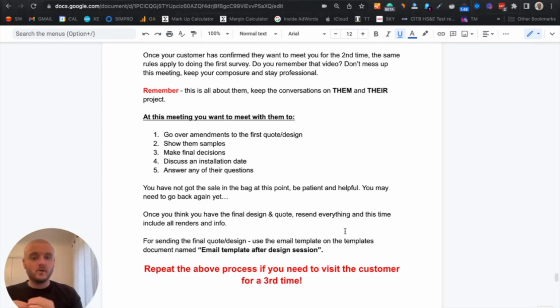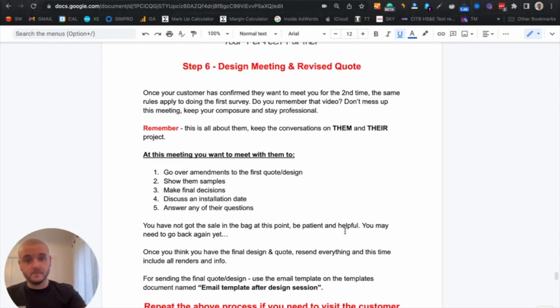For sending the final quote and design, use the email template. So again, on the templates document, email template after design session. Copy and paste that, add and remove bits that you feel fit, and then send that off with everything. And then repeat that process if you need to go back for the 3rd time.